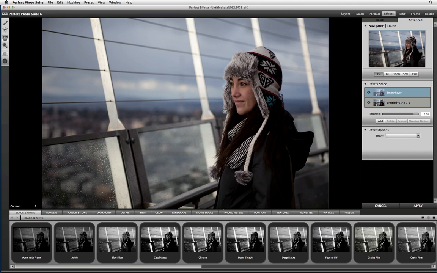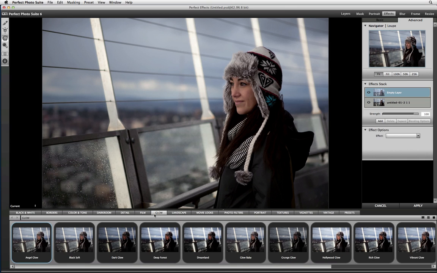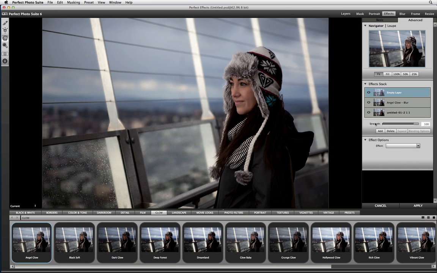And so the first thing that I want to do is add a glow to the image. I'm going to add a glow, kind of like an angel glow here. So I clicked on the glow category, and then I hit angel glow, and it adds a nice, really soft look to her. You can control the overall strength of the angel glow by using the strength slider over here. And so we've got a very nice, almost ethereal glow. I'm going to keep that, and so I'm going to commit that by hitting add, which commits that effect, and it creates a new layer.